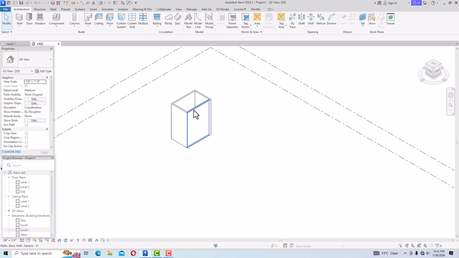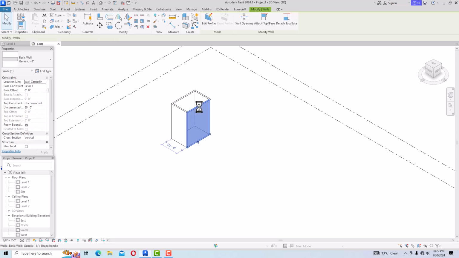So you can change the thickness and height of the wall from here also in 3D view. If you press here, you can see the height of the wall. You can see in properties here, this is 20 feet. If you look at these properties here, this is at level 1 and base offset is 0 feet 0 inch. So what do you mean by base offset of the wall? So this is base constant, means at which level you are making the wall.